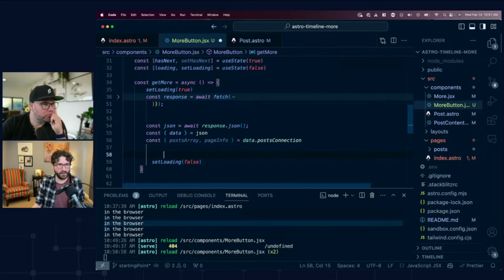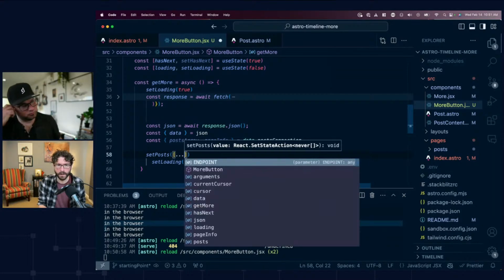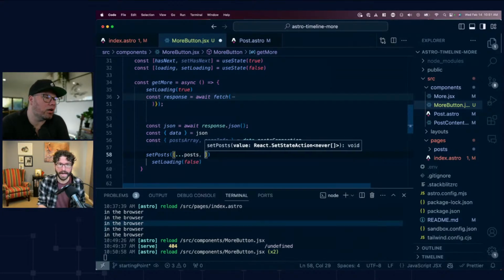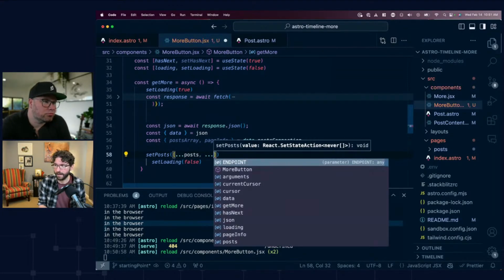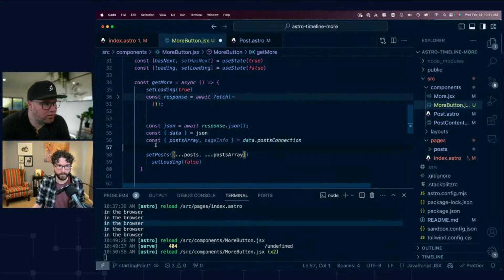So we're destructuring all of that. And then what we need to do is get our set posts functionality, that method that we got from useState. And the weird thing here is we're going to have it be an array. We're going to destructure where it currently was because we want all the posts to continue being there from before. And then we're also going to append at the end the posts array that we get back. So it's the old one and the new one put together in a new state.